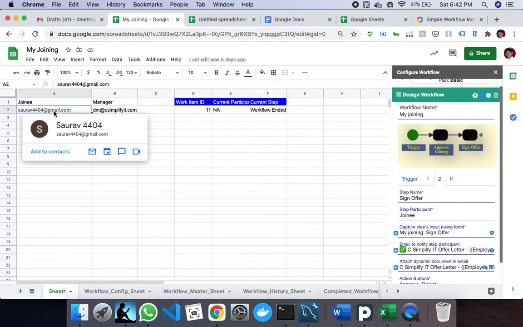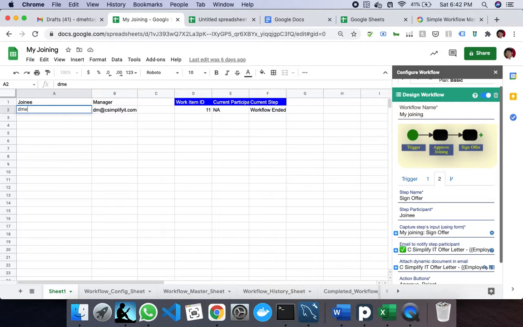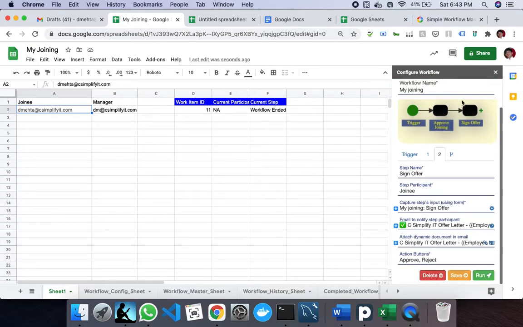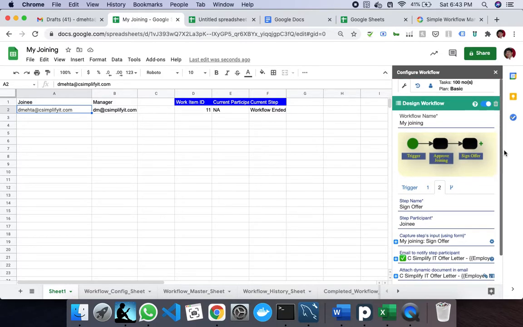So what I will do is, let's say a new joinee, D Mehta at C Simplify IT, we wish to hire, and I wish to run it for this. So I can put multiple people also if there are multiple joinees, and because in this workflow it is already defined, I just need to press the run button again, and what it will do is, it will read my workflow information, and it will launch a workflow for me.